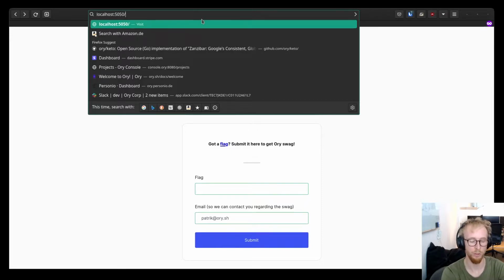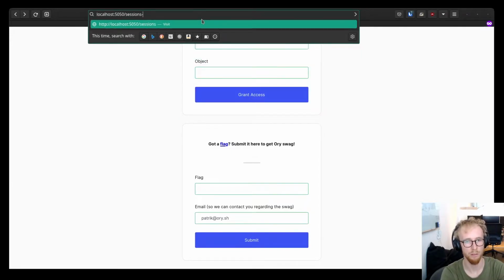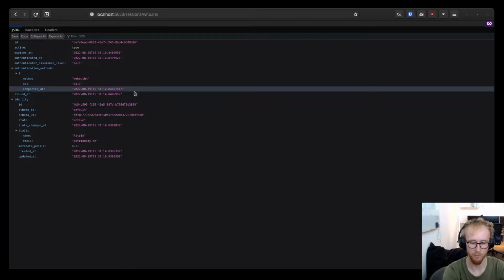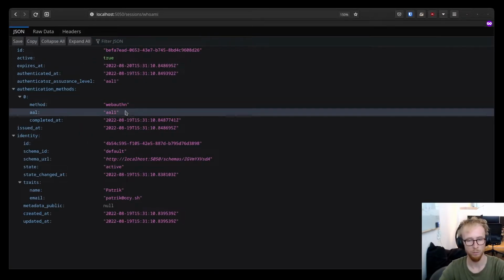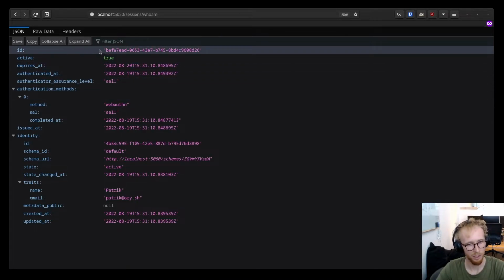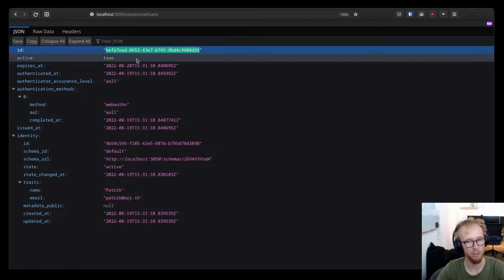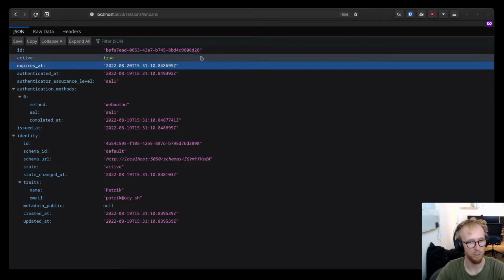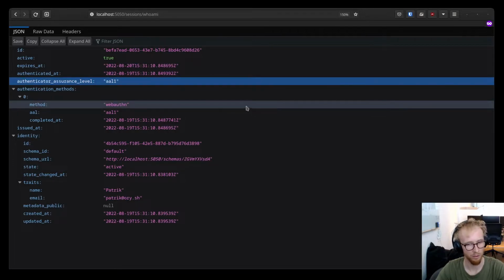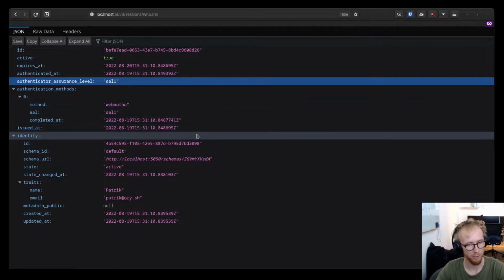The thing I wanted to show you was the sessions schema endpoint. And now we see we got some data. I'll enlarge the font size a bit. So basically here we see ID, which is the session ID. We see some expires at, authenticated at, authentication assurance level. Doesn't seem very interesting here. We see the authentication method as WebAuthn, yeah, as expected.